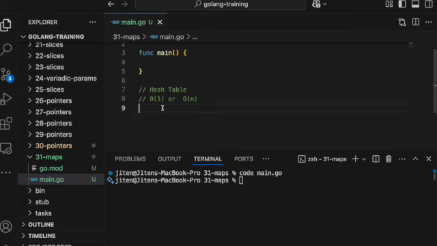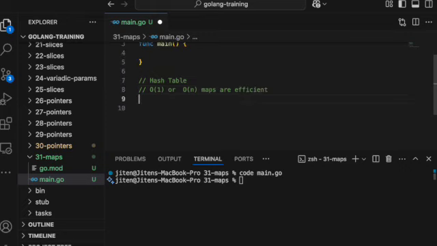If you write two loops, then we call it n square. If you are using a loop and inside that you write some other logic with a loop, it may not be a complete iteration, maybe n log n, something like that. So maps are efficient to retrieve the value.